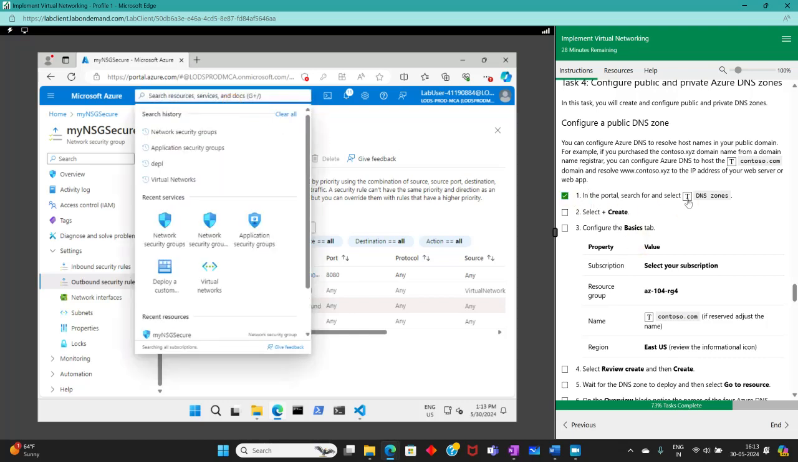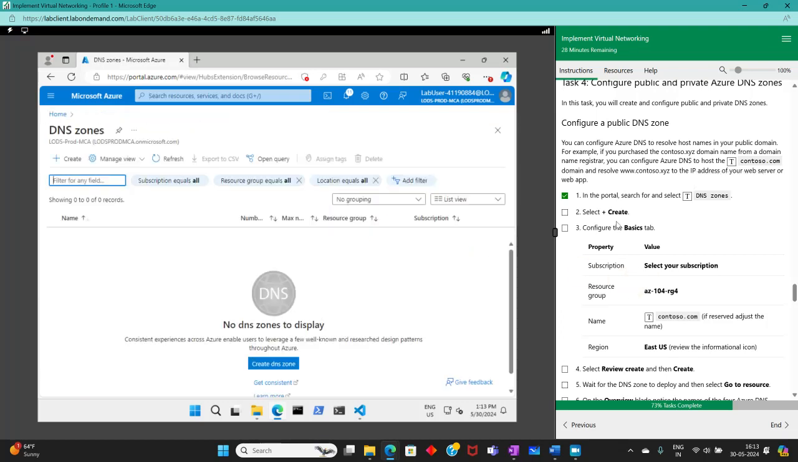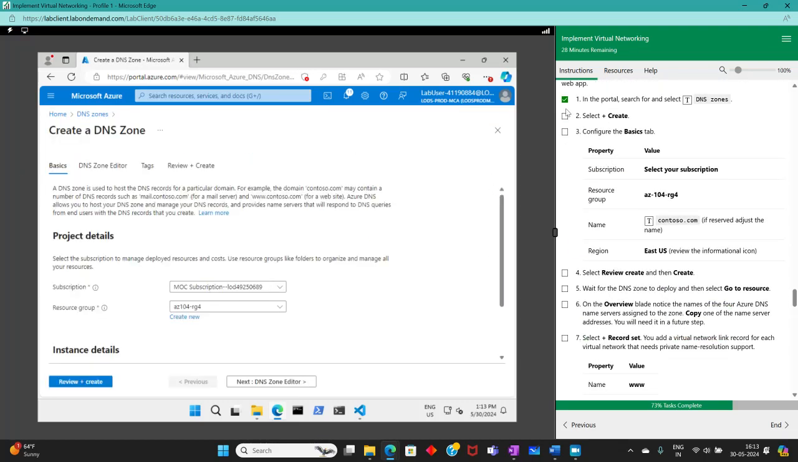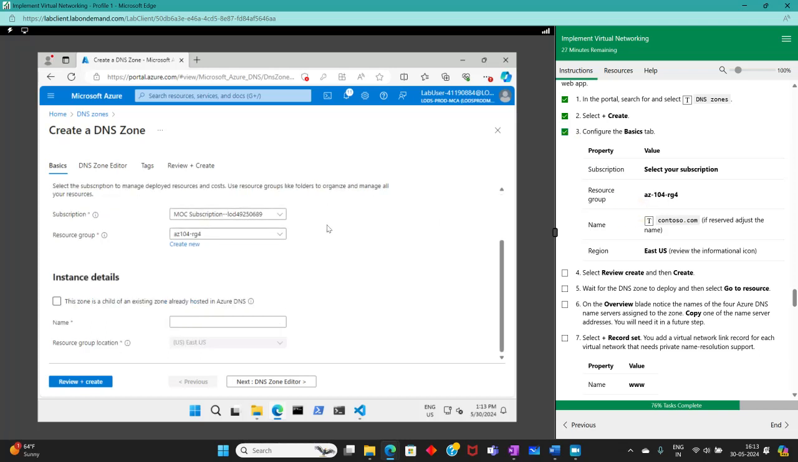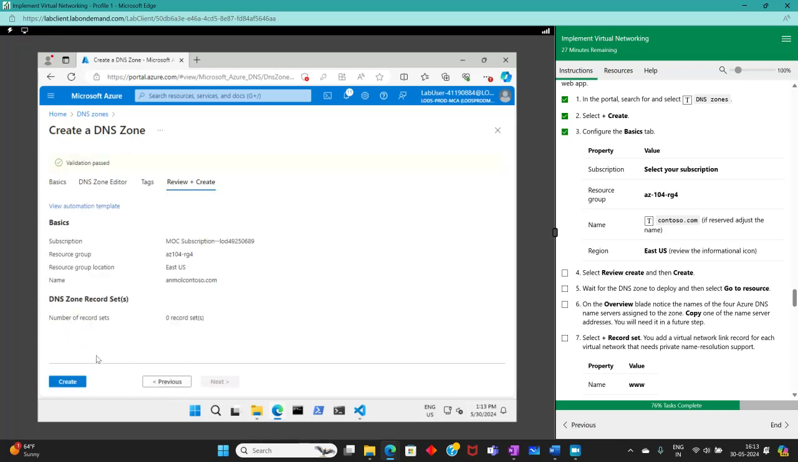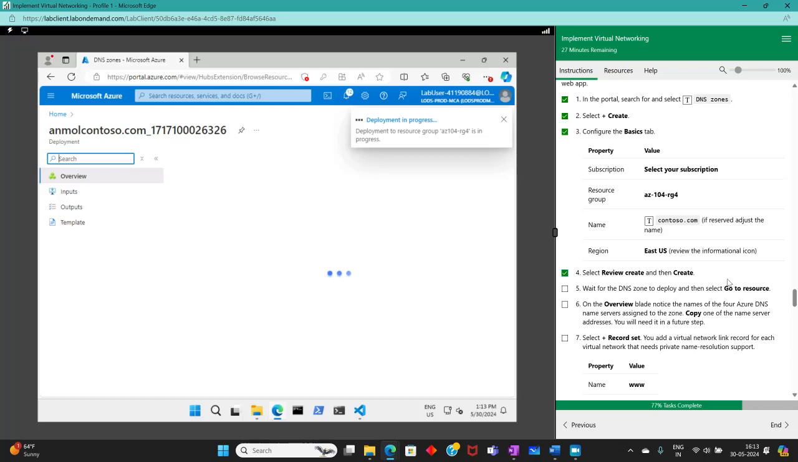We are going to go to DNS zones, select create. In the basics tab, we have this value with name contoso.com. This name is already taken, so I am going to use my name at the end, anmolcontoso.com. Now wait for the DNS zone to deploy and then go to resource.